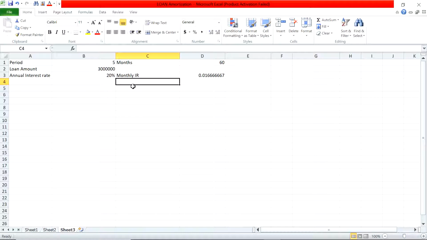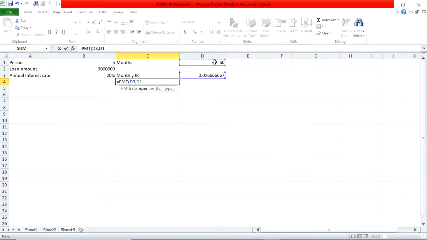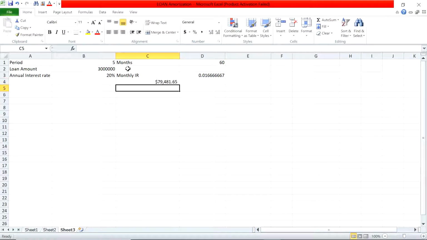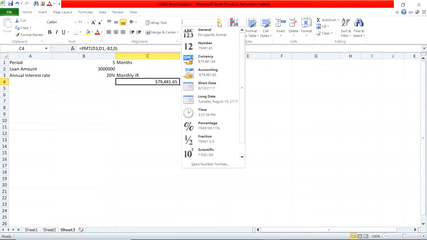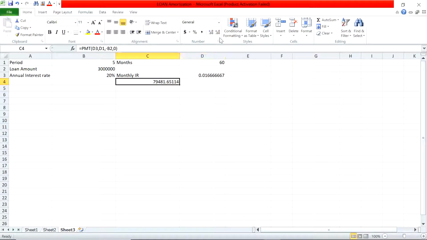Excel provides a function that helps us to generate this. This function is called PMT. So we are going to first reference our interest, the monthly interest, comma. Then we also reference our period in months, comma. Then we get our negative amount, the loan, comma, and then 0. Then we close our function and press enter. So I'll put this back to general and then reduce on the decimal places.